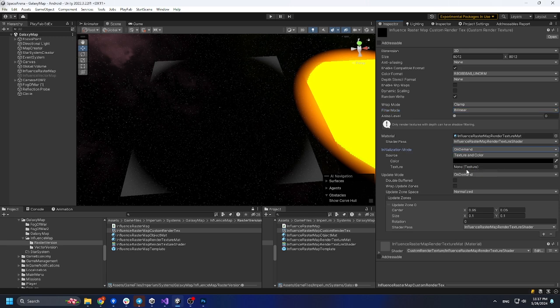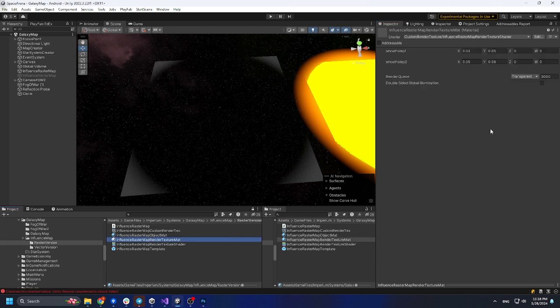Set the initialization mode to on demand, since we want to control it through our C# script. And the update mode to on demand also, because we want to control it through our C# script. The update zones we will also assign manually through our C# script, the same as we instantiated the quads for our vector map. Next, we can see the material the custom render texture uses.